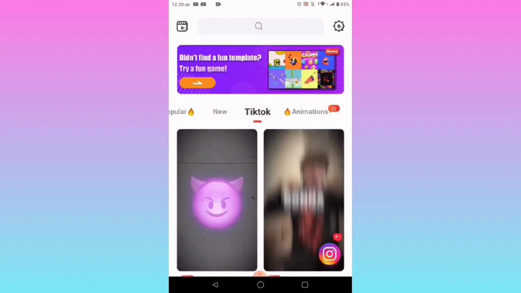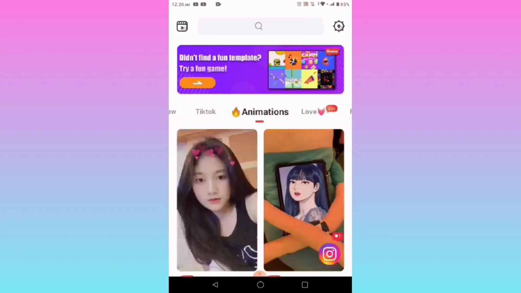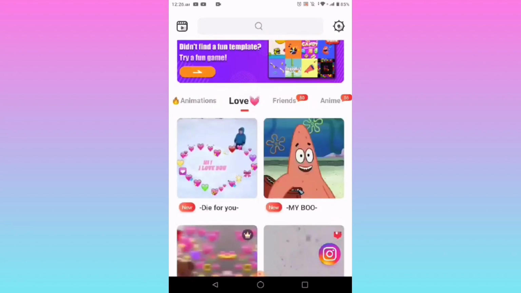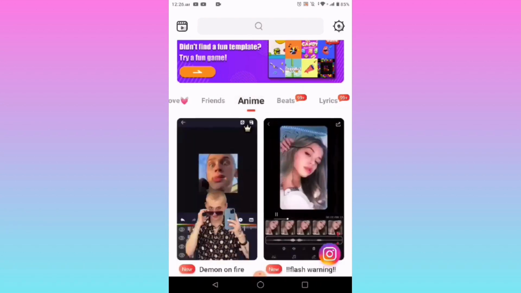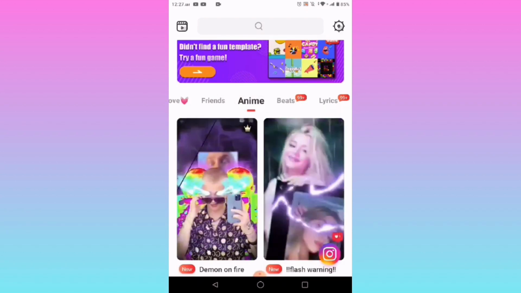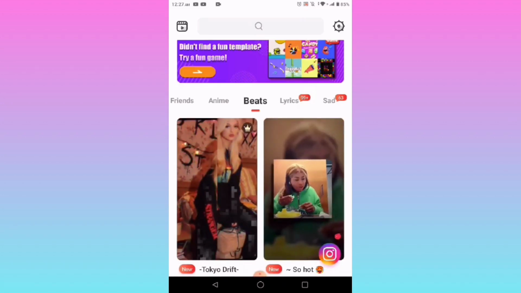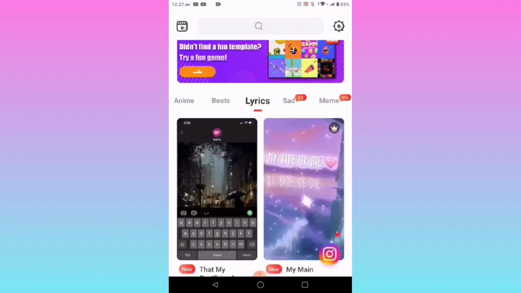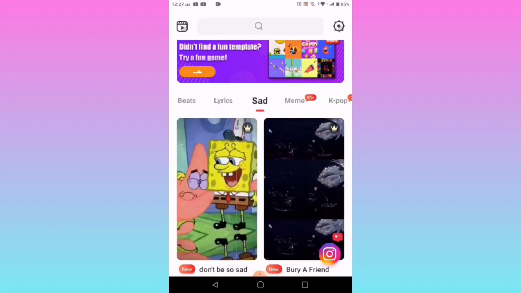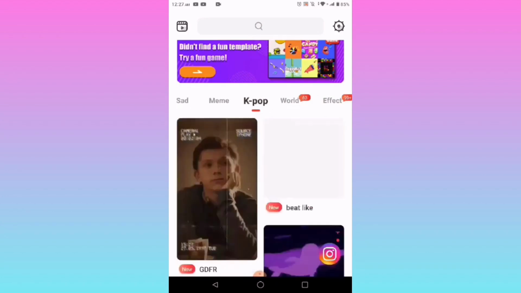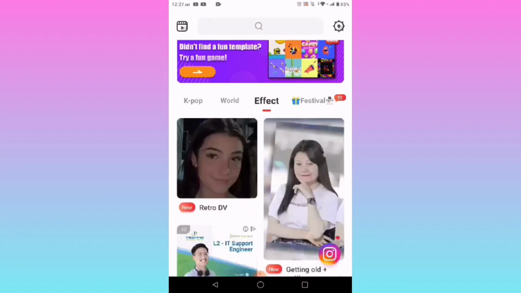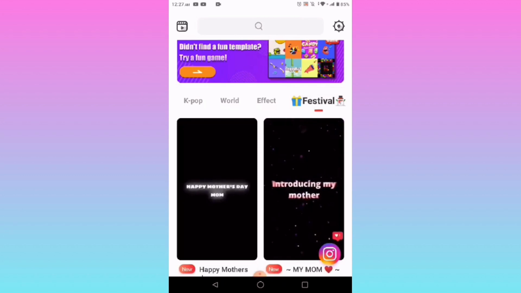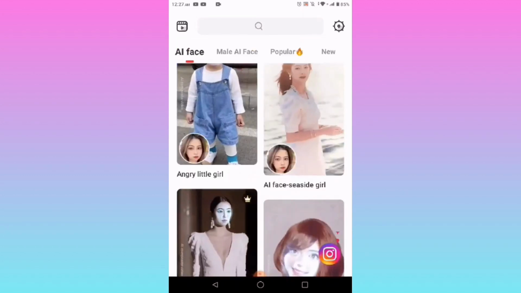TikTok, animations, love, friends, anime, beats, lyrics, sad, meme, K-pop, world, effects, festival, and so on. So marami tayong pagpipilian dito guys.